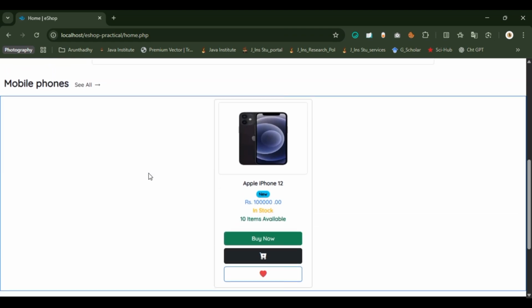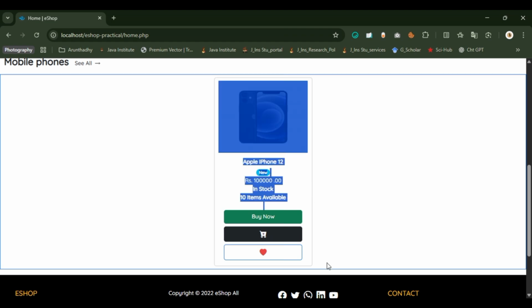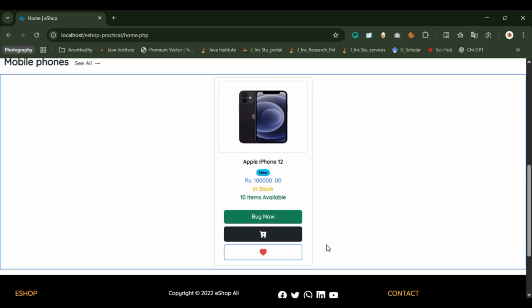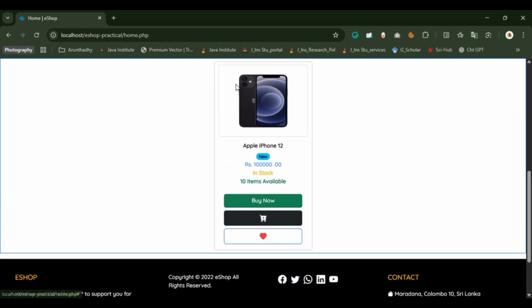And then there is an option called mobile phones, where the products of the eShop are being displayed. Here there's an option for see all, and now there's one product featured here with the image of the product, the name of the product, and if it is brand new or an old one, it will display here, along with the price. It shows whether it is in stock or not, how many items are left, a buy now button, add to cart button, and favorite button. This is a card. Inside a card only we have arranged these components.